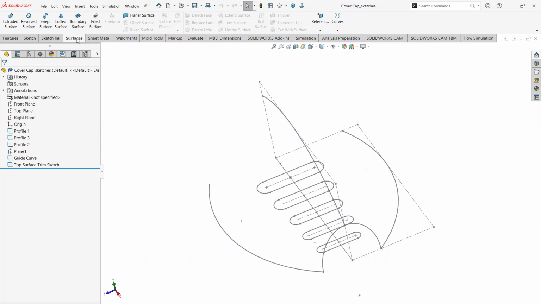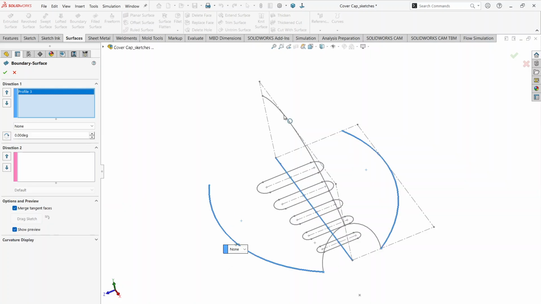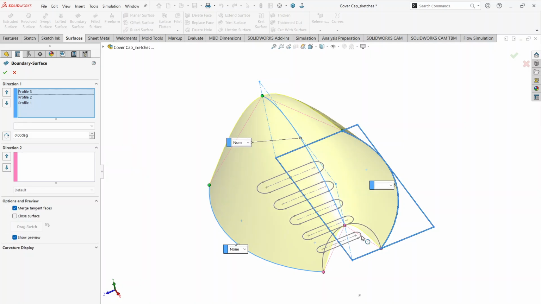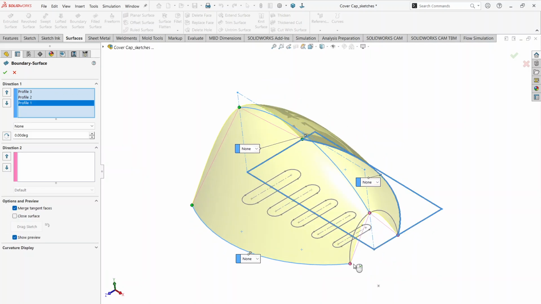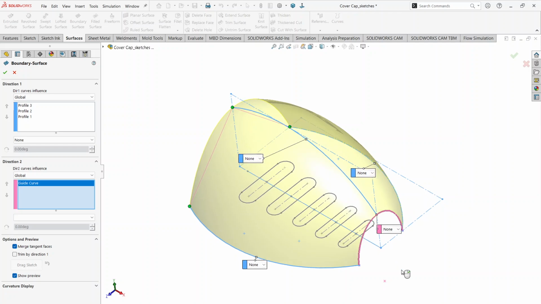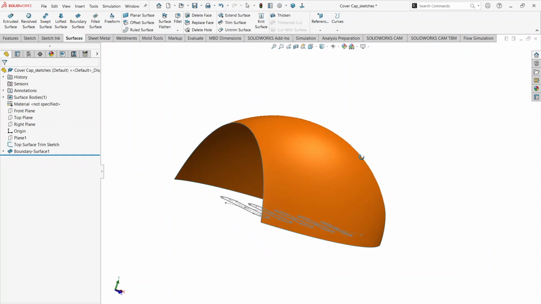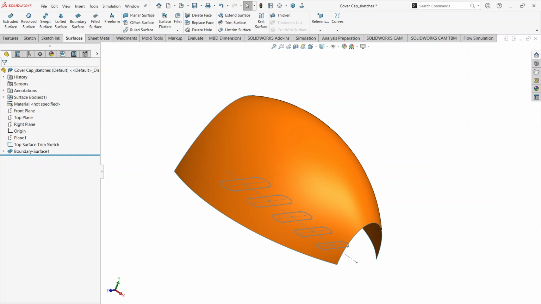You can either use a boundary surface or a lofted surface. Let's, for example, use a boundary surface and see what we can do with that. In direction 1, I'm going to select the profiles that I have here and here, and then here. That would be three profiles, but I wanted to use this curve as a guide curve. So I go to direction 2 and select this edge as the curve. This is going to create the edge that I want. Okay, so I have my surface here. This has been created.